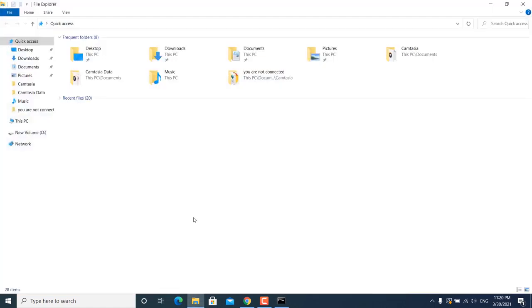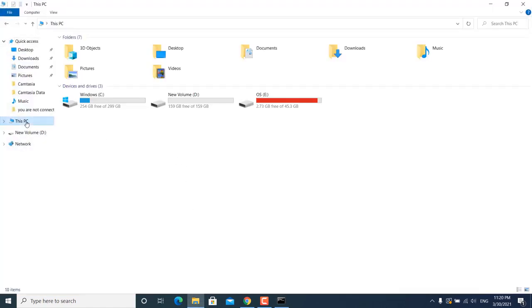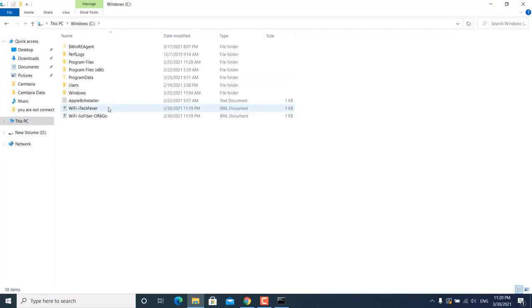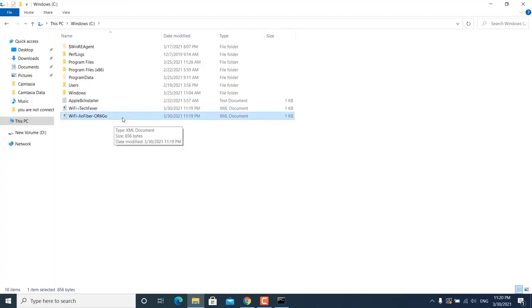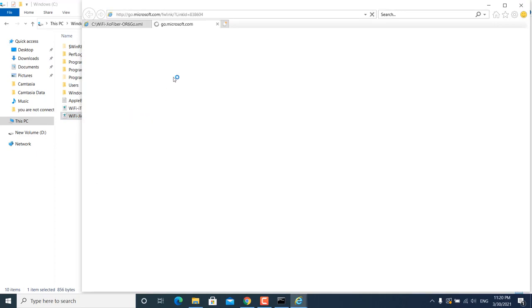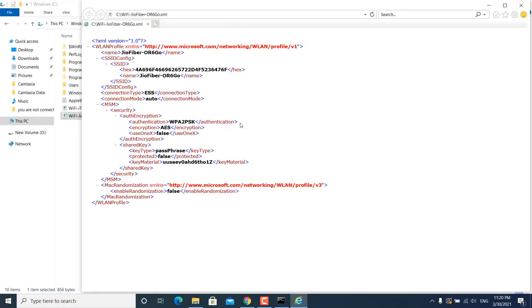Let's go to File Explorer, This PC and C drive. Now you can see that I am getting those two profiles. Since I have connected this virtual machine with only two networks, I am getting only two Wi-Fi profiles. And you can open this XML file using Notepad or the browser, and you will get tons of information about that Wi-Fi network, and this key material is your Wi-Fi password.